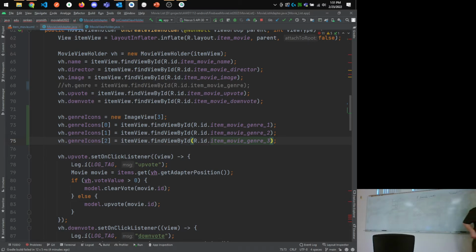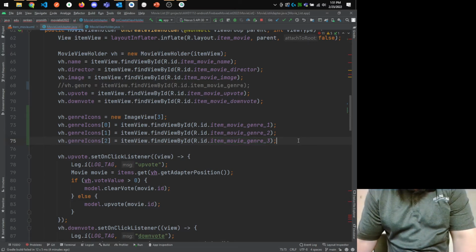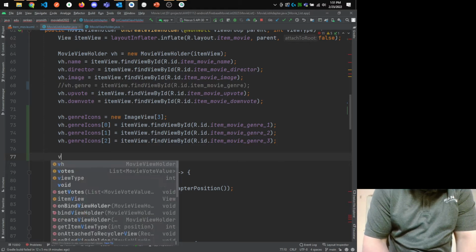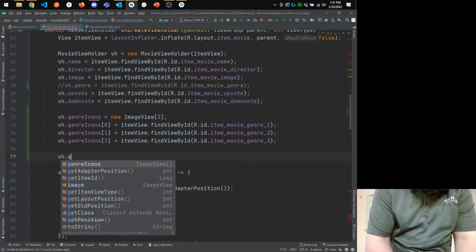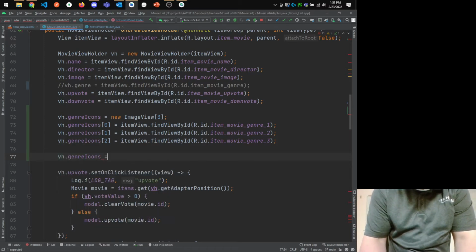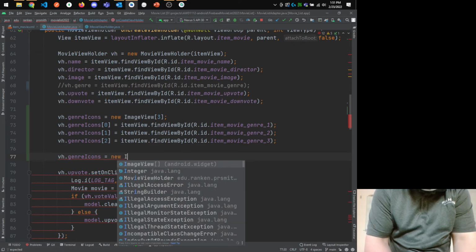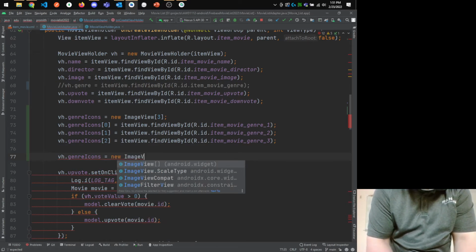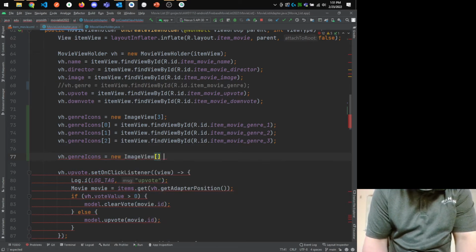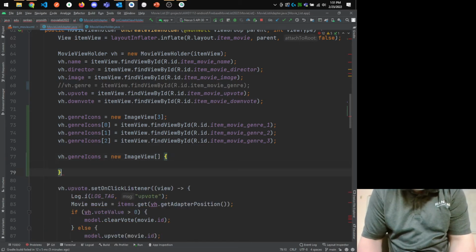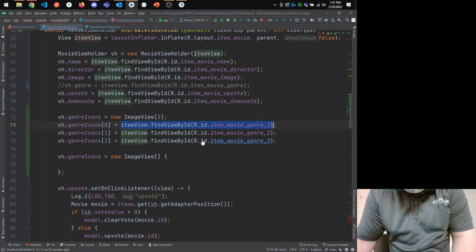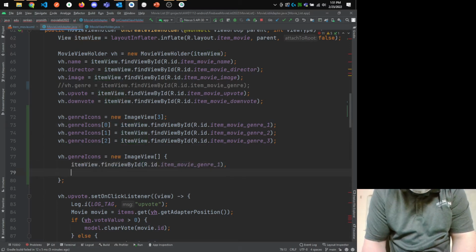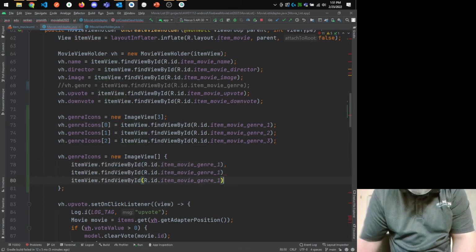The other syntax I can use to set this array up is as follows. Genre icons equals new image view, and a comma there.